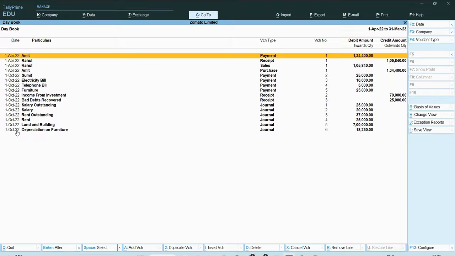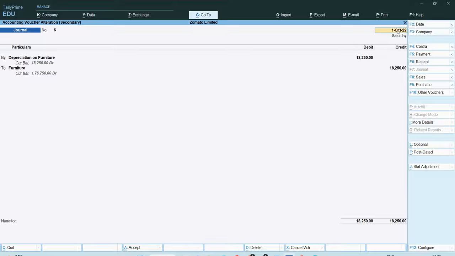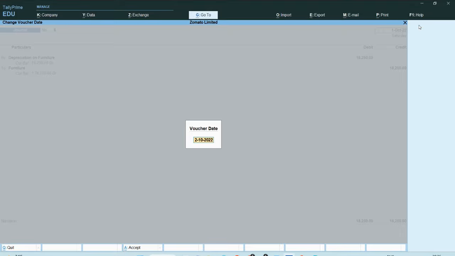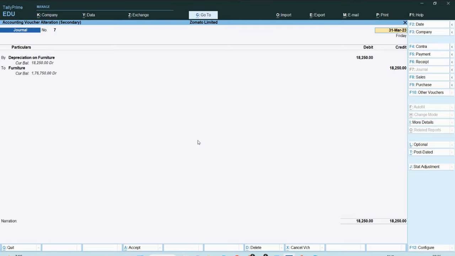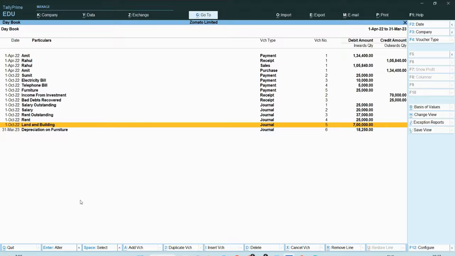And how do you edit it? Let's say you click on it, and in the date you edit the date over here. Instead of this, the date should be 31st March 2023. Okay, if you have not defined the date initially, you can define it at a later stage also.